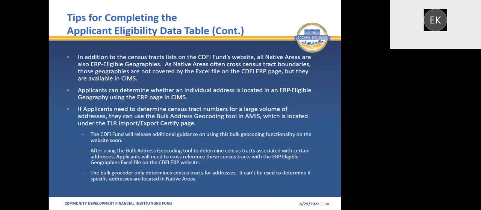After using the bulk address geocoding tool to determine census tracts associated with certain addresses, applicants will need to cross-reference these census tracts with the ERP eligible geographies Excel file on the CDFI ERP website. The bulk geocoder only determines census tracts for addresses. It can't be used to determine if specific addresses are located in native areas.